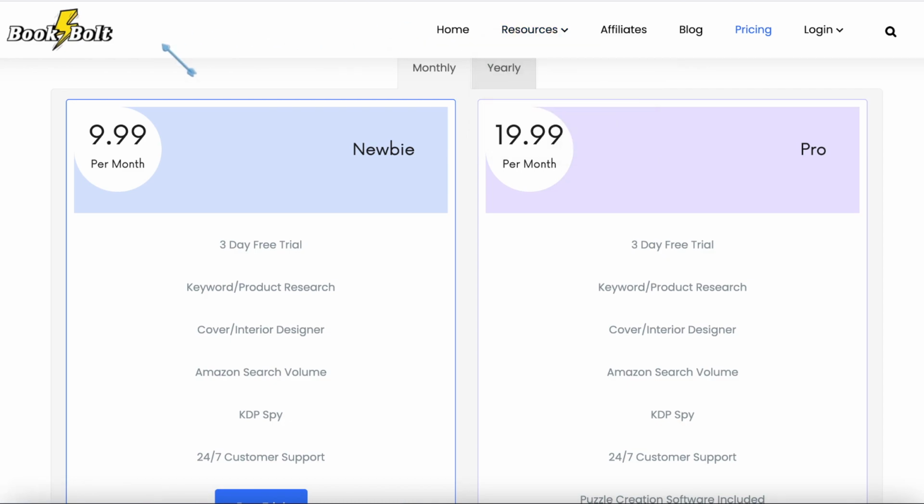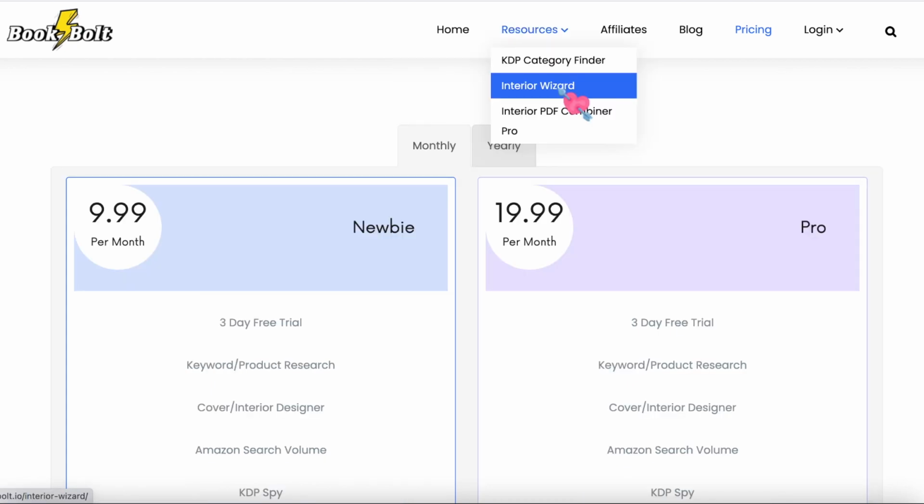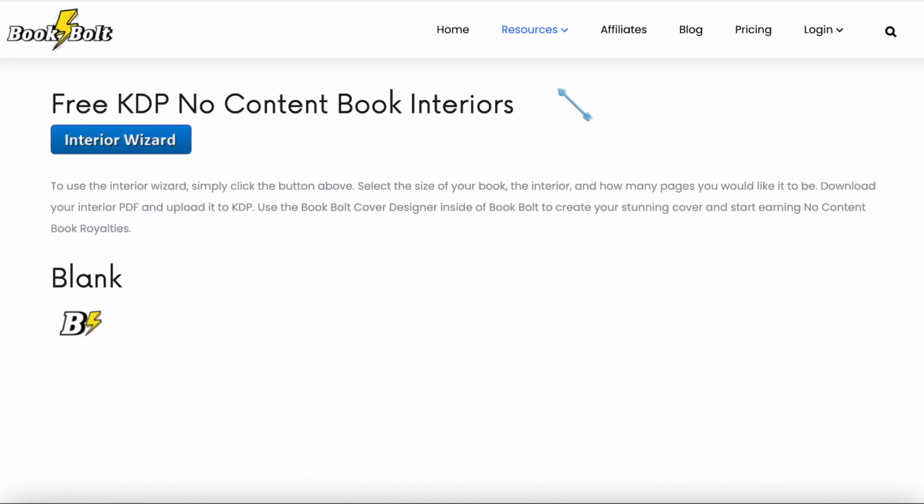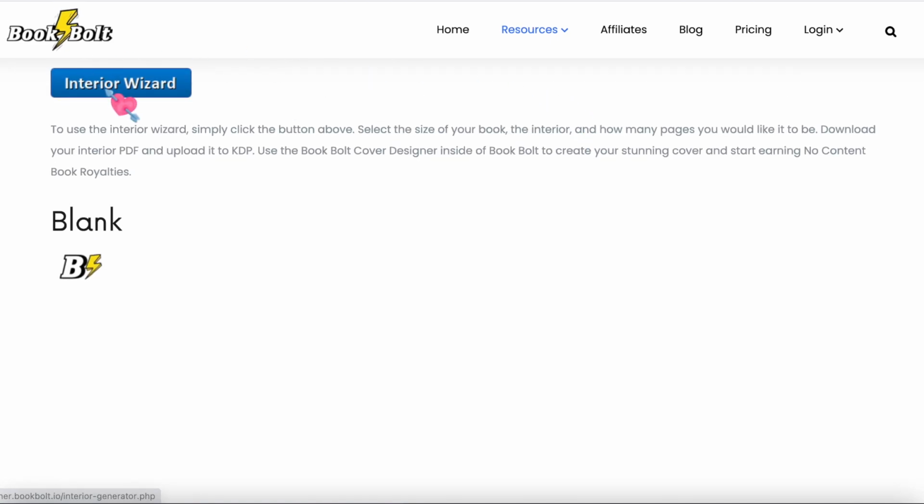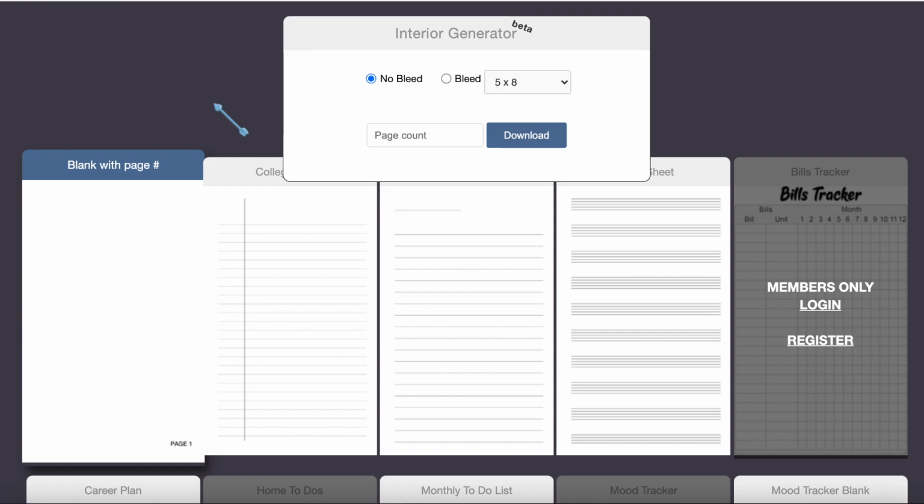So go to their website, bookbolt.io. Actually, the link is in the description. Click on it when you land on their homepage. Go to resources, then interior wizard. Come to interior wizard, click on that. So you're brought directly to the interior wizard. So as you can see here, right, this one says members only. That means you have to be a member to log in into this, to have access to this interior. But for the rest of the interiors that you see without these members only, you have access to it.